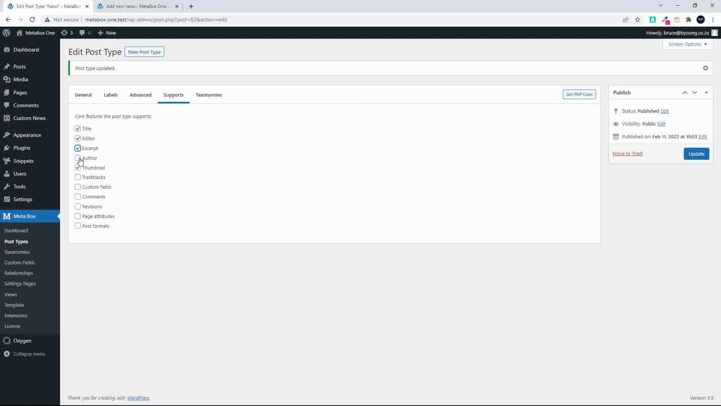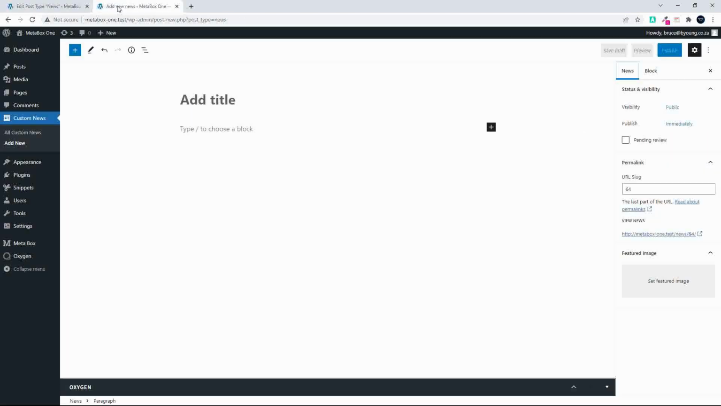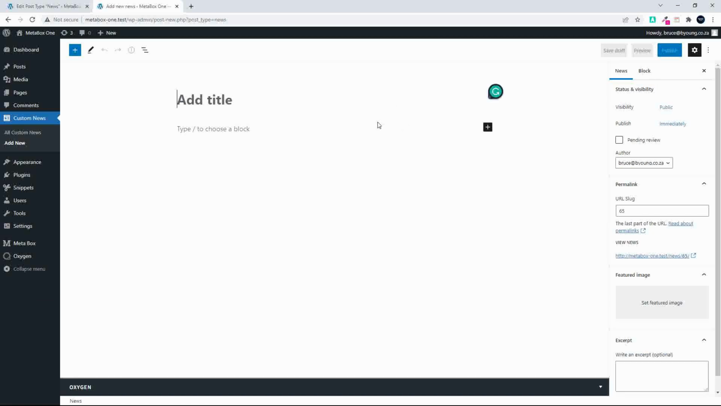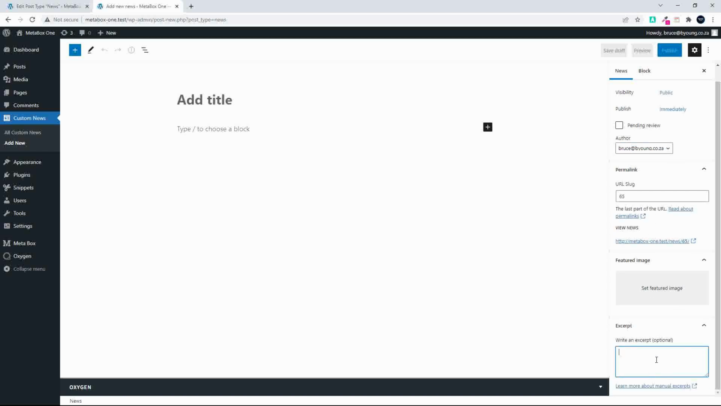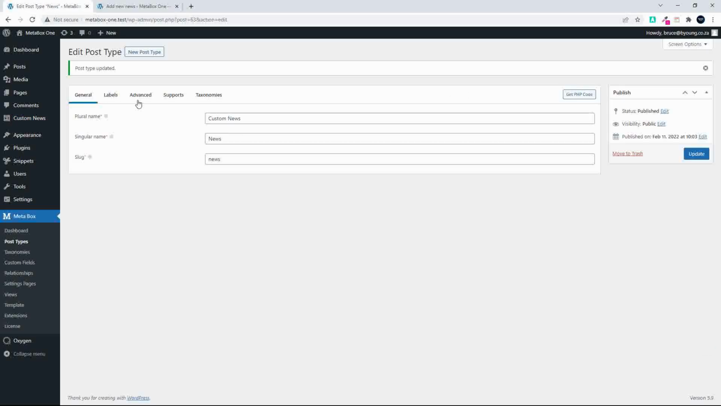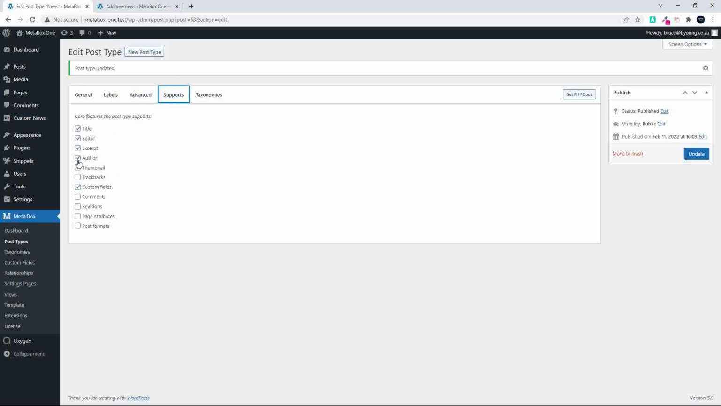So if I was to add excerpt and author and custom fields, and I was to update that, and now if I refresh the page, so we'll just reload that, and now you'll see that we have the author box here, and we also now have the excerpt, which can also now be completed. So that was just the addition then of the author and excerpt, and we also added custom fields.